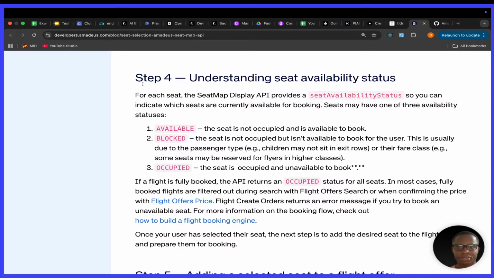Let's move on. So it says for each seat, the seatmap display API provides a seat availability status so you can indicate which seats are currently available for booking. Seats may have one of the three availability statuses. Available, the seat is not occupied and is available to book. Blocked, the seat is not occupied but isn't available to book for the user. This is usually due to the passenger type. E.g., children may not sit in exit rows.